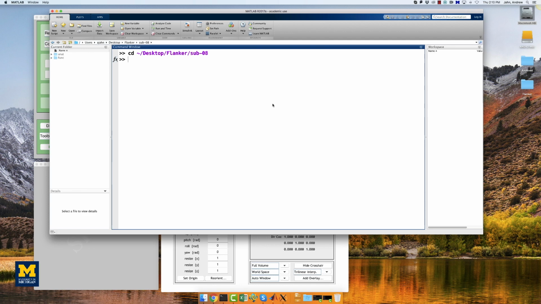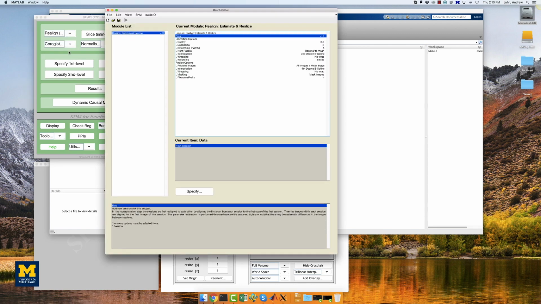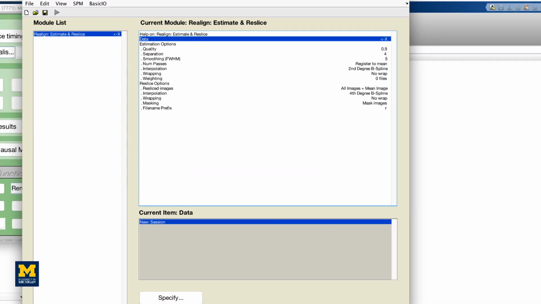Our first pre-processing step is realignment, which will align all the individual volumes together like cards in a deck. If you click on the button Realign, Estimate, and Reslice, a window opens up showing the options for realigning and reslicing the data.